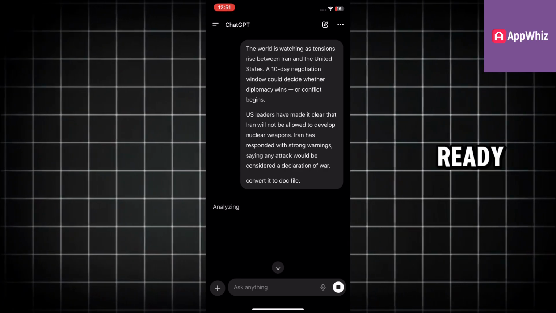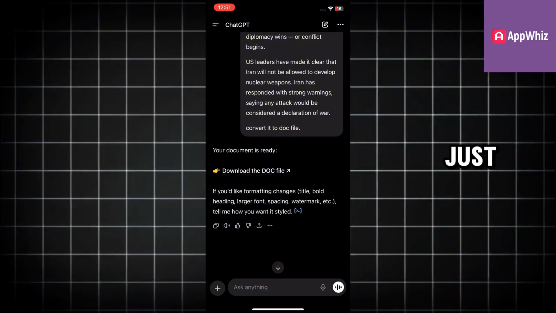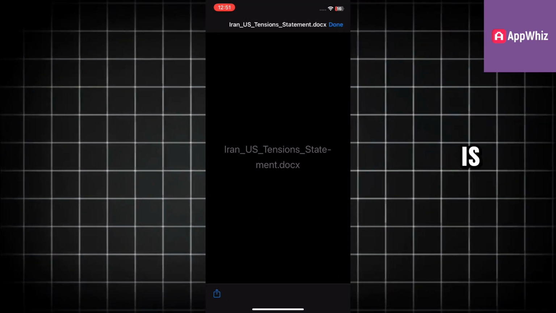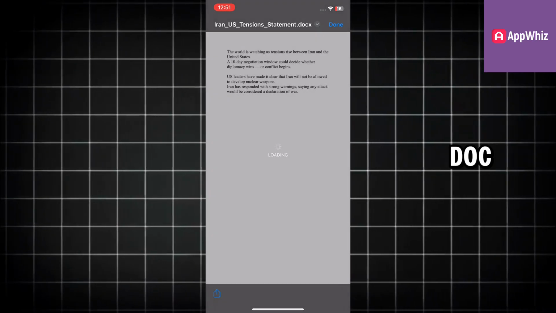When your file is ready, you will see a download button. Just tap on it and download your doc file. That's it. Your script is now successfully converted into a doc file.